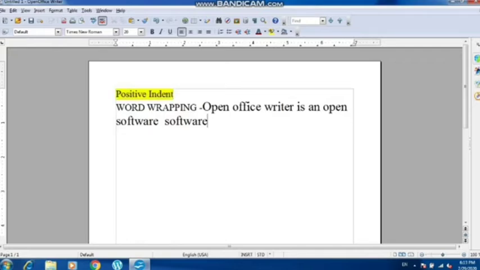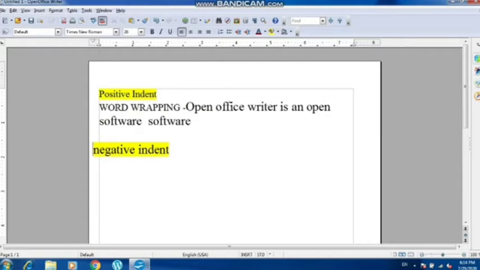You can see the text which is written over here is under the positive indent because it is written within the page margin. Now what is negative indent? Negative indent is where the text goes outside the page margin, which means the text lies in the page boundary. The text which crosses the page margin is called negative indent. You can see here that the text has gone and is lying in between the page boundary, not in the page margin, so that is called negative indent.